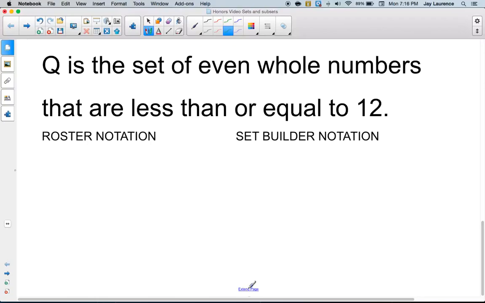Okay, by now you should have given it an attempt on your own. Let's see, it says that Q is the set of even whole numbers that are less than or equal to 12. So let's go roster notation. Remember, roster notation, you just simply list out the members of the set. So in roster notation, let's see, even whole numbers. The first even whole number would be 0, and 1 would not be even, so 2, 4, 6, 8, 10, and finally 12. Okay, there is the roster for the set Q.